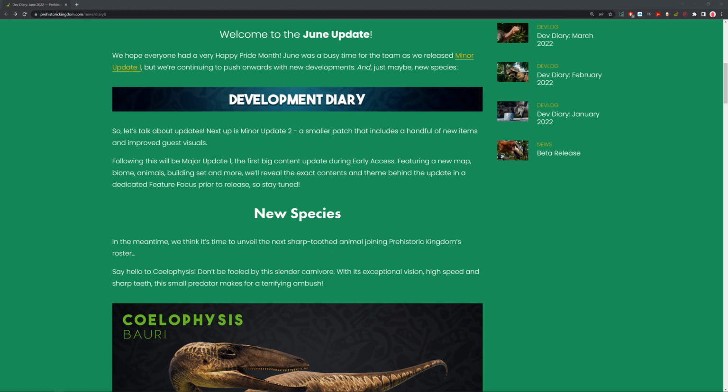Next up is Mine Update 2, a smaller patch that includes a handful of new items and improved guest visuals. And following that will be Major Update 1, which will be the first big content update since early access. It'll feature a new map, biome, animals, building sets, and more. We'll reveal the exact contents and theme behind the update in a dedicated feature focus prior to release. So stay tuned. Be excited for that, especially Major Update 1.